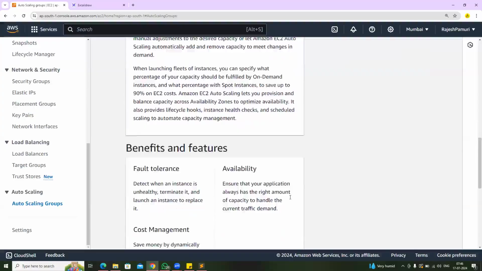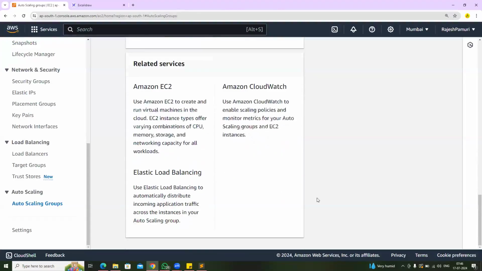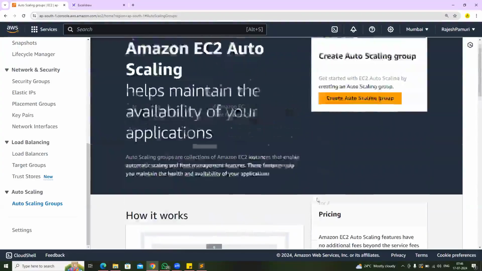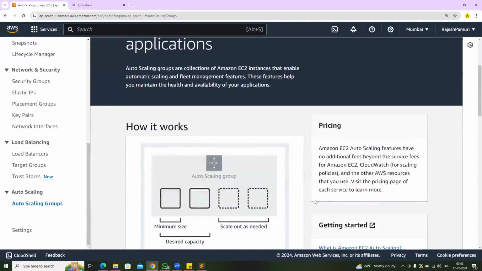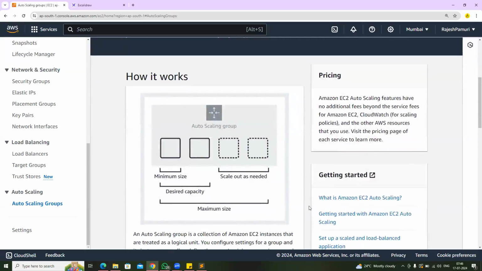Then it will work as a step function. What is a step function? I will mention that the minimum size is 2 and the maximum size is 10. Based on the requests, the desired capacity is 2, so it will increase by 2 machines. If more requests are coming, again it is going to increase by 2. Okay, correct.